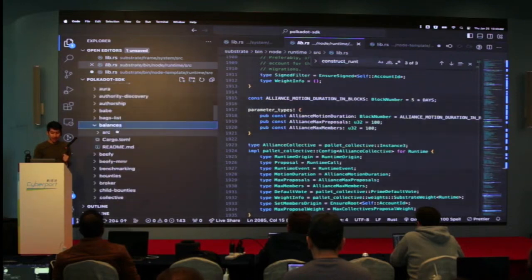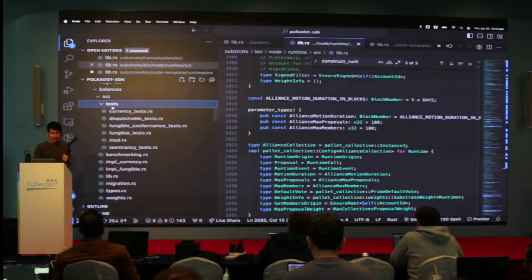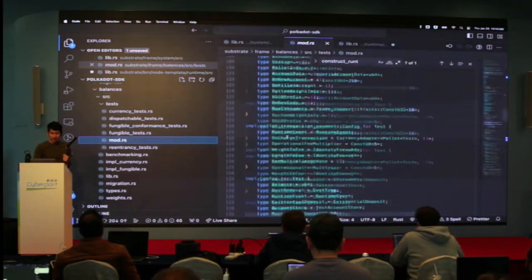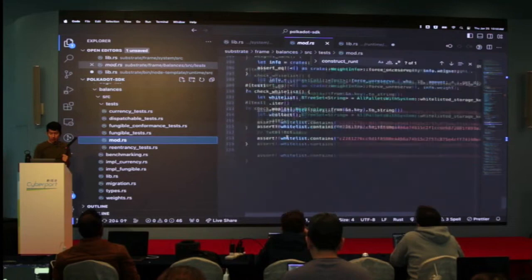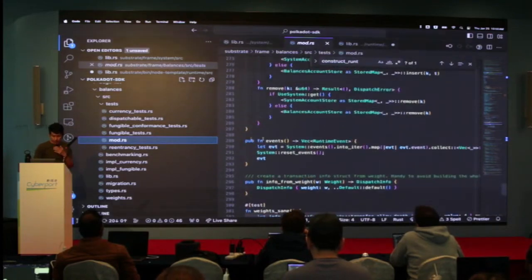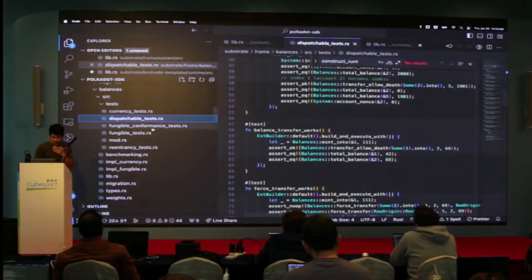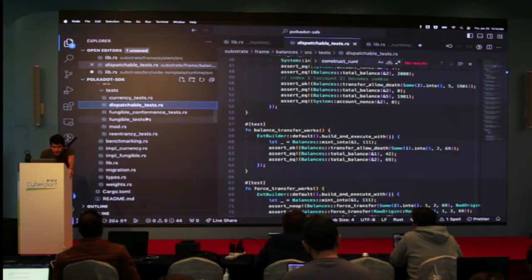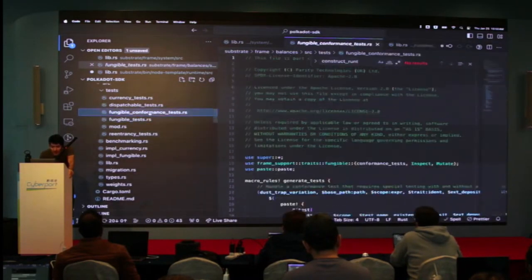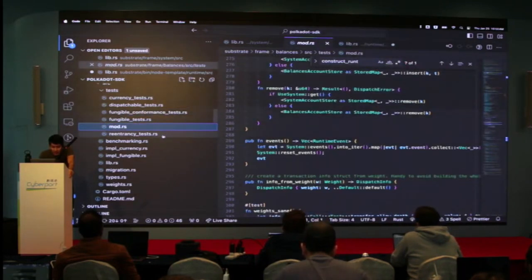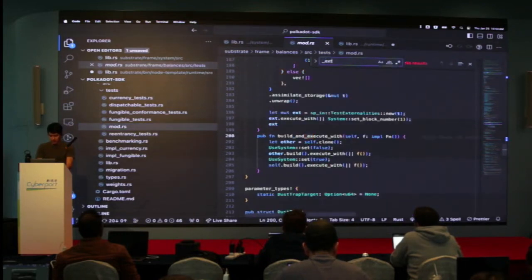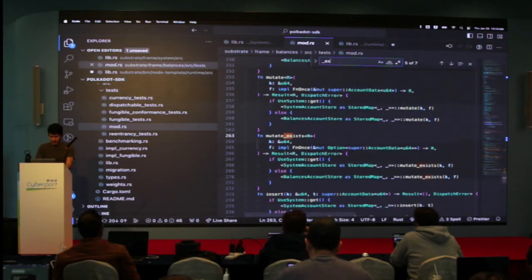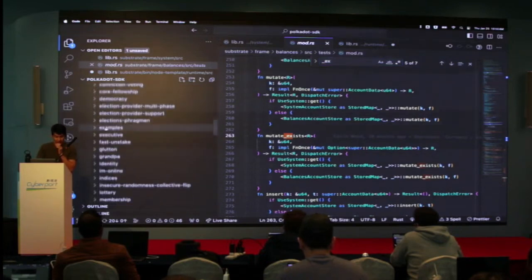That's an example. Balances. It also has tests. It has a test environment here. And look at this. If we go down to, oh, where's the mock? Sorry, one second. Where's the mock? Is it the mod? Oh wait, here, let me see. Build. Ext. Oh, here we go. Build and execute with. Let me take this. Okay, maybe the balances pallet is a bad example because it's too complicated. Let me do treasury. Treasury has it.